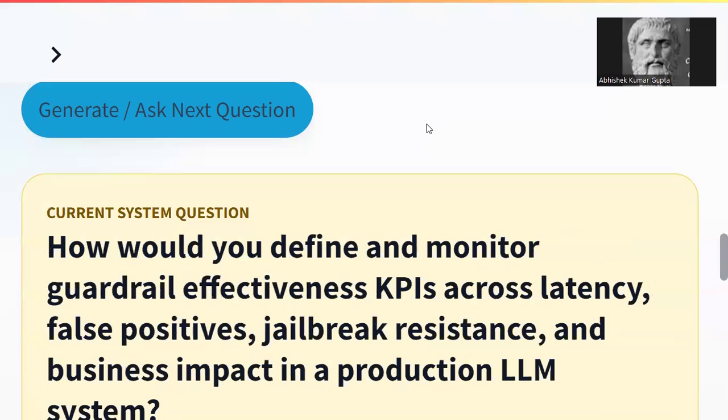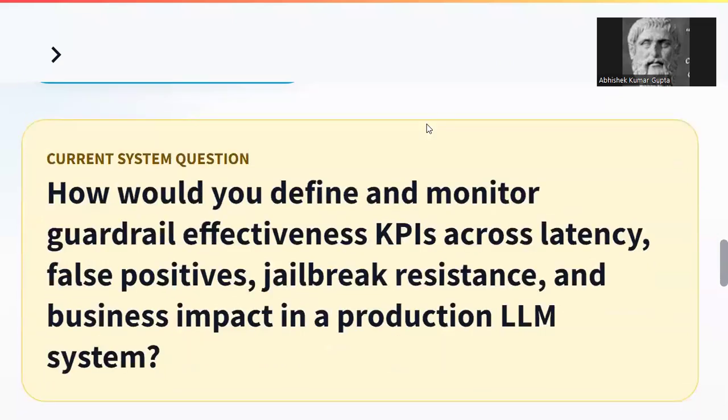How would you define and monitor guardrail effectiveness KPIs across latency, false positives, jailbreak resistance, and business impact in a production LLM system?